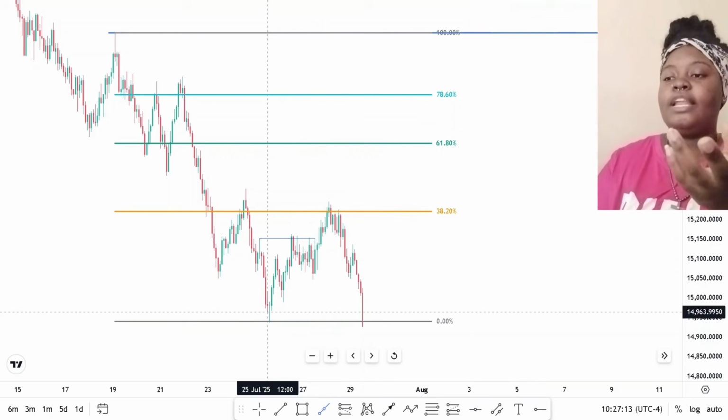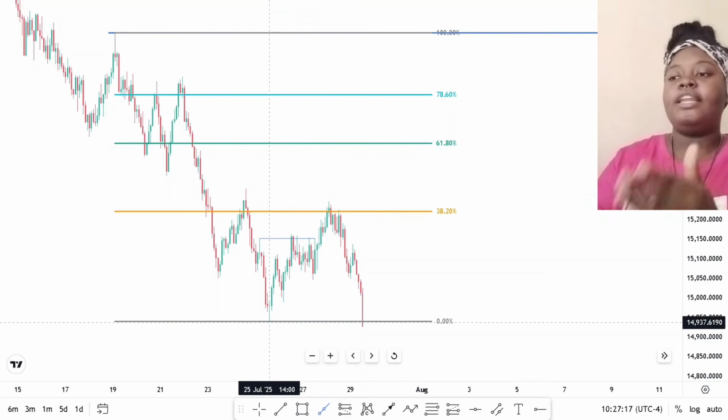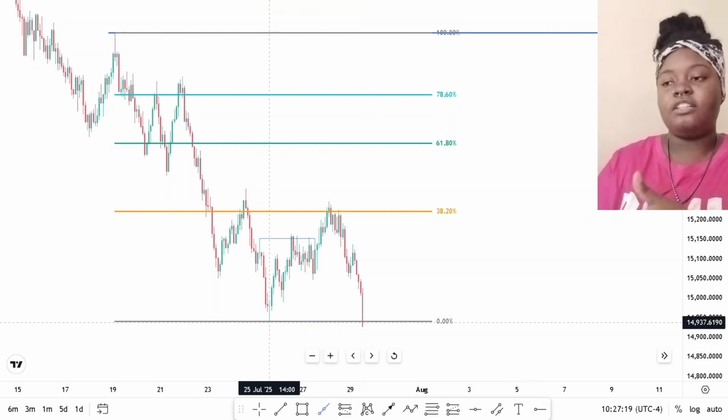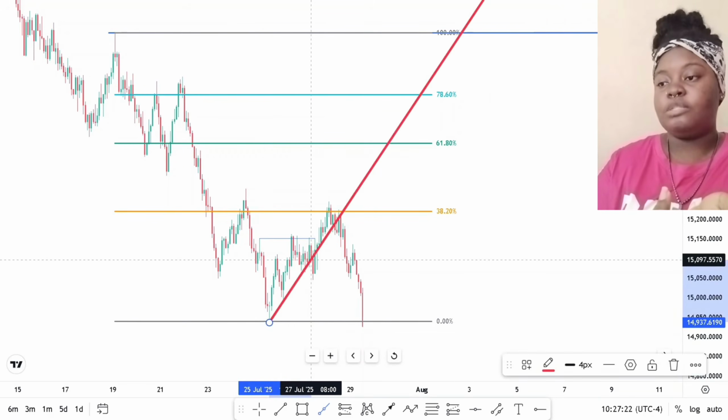So now we can come in with our trend line from the low that started the pullback, connecting and ensuring that all candles are on one side of the trend line. So it's from there to this swing low here.